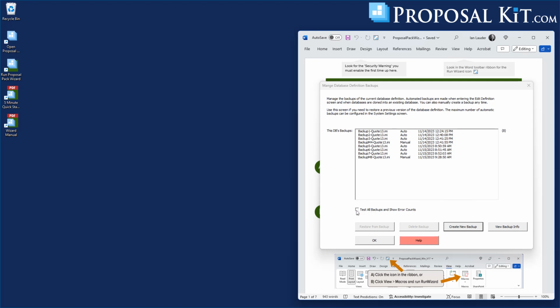If you click this test all backups and show error counts, this will loop through all the backup databases and run the full tests on them. And you can see what the last backup was that didn't have any errors. Maybe we just want to revert back to this one here.